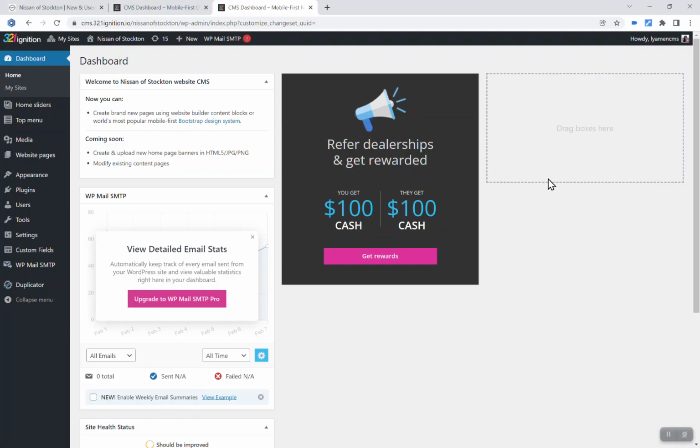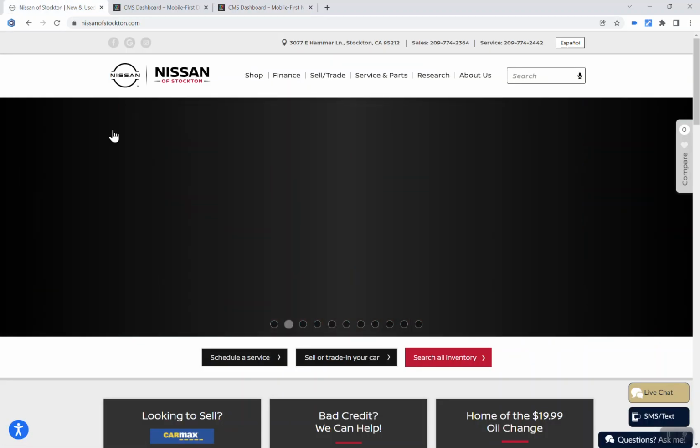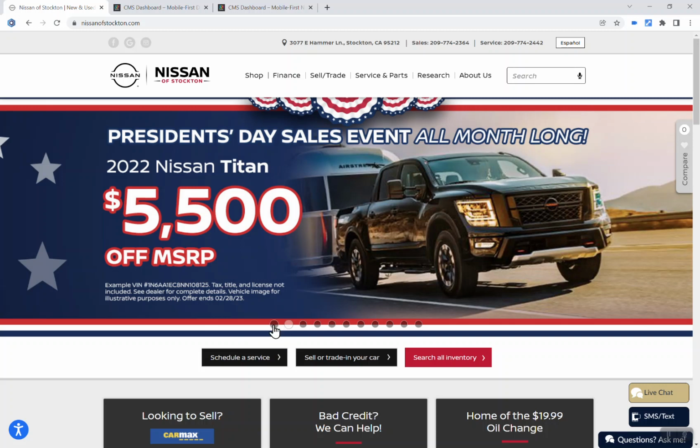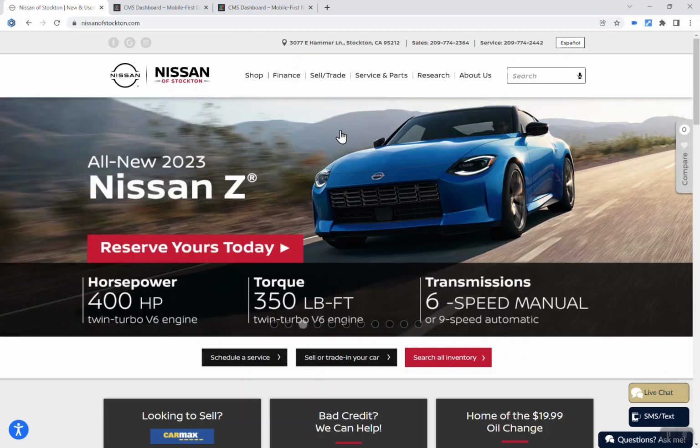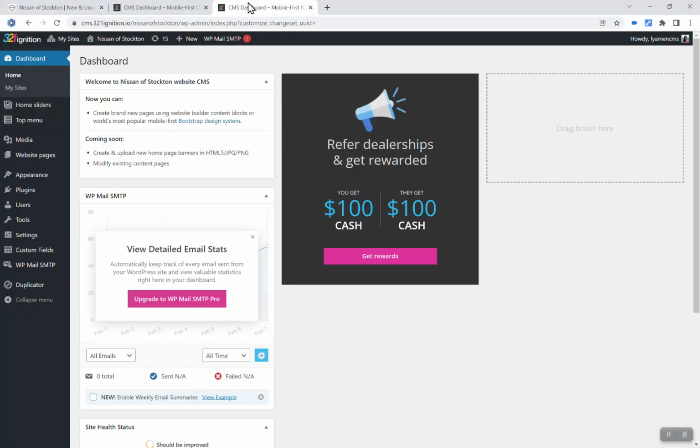When you log into your WordPress account, you would usually see this dashboard. On the left-hand side are the most important things you'll need. The first one is homepage sliders. Let's say this Nissan Stockton dealership. These things that are sliding through are called homepage sliders. To update those, you would click here, homepage sliders.